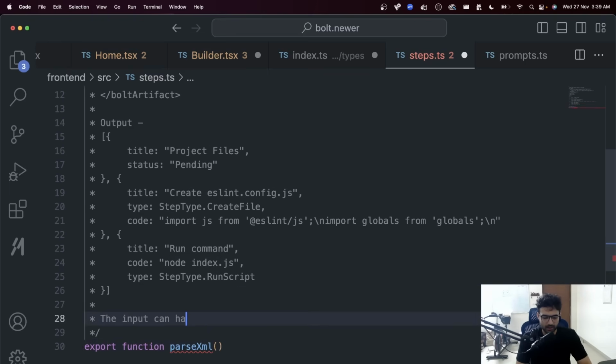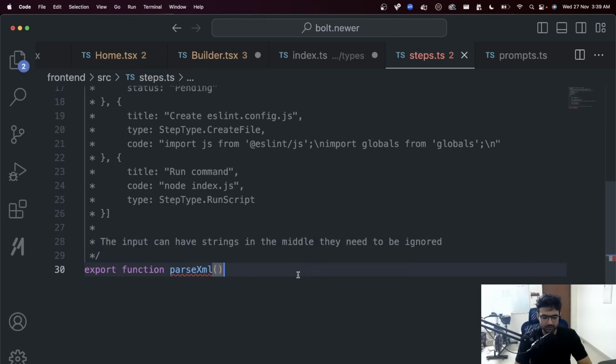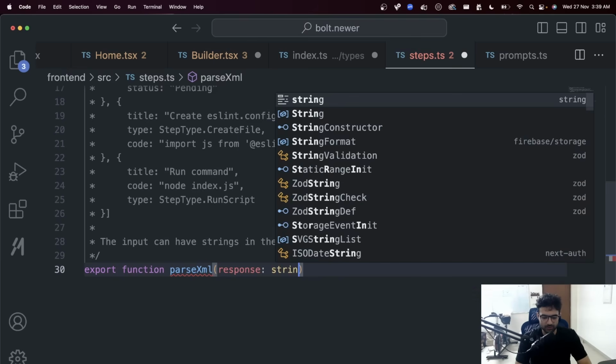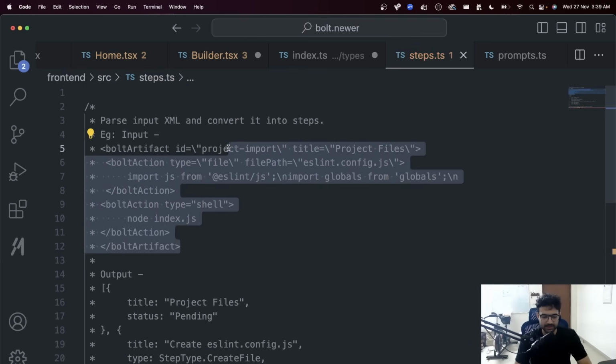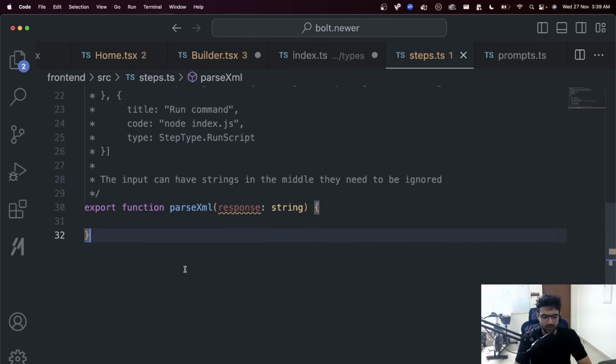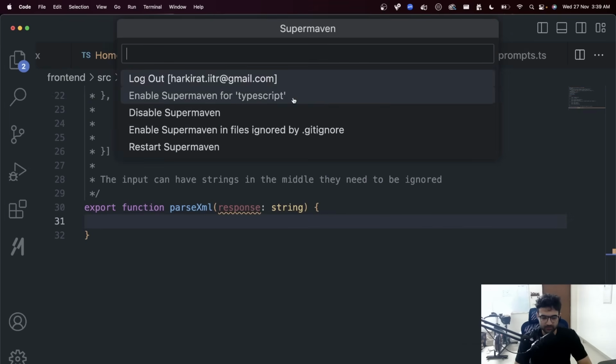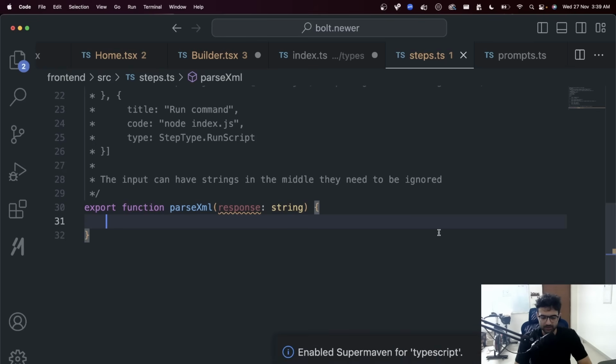The input can have strings in the middle. They need to be ignored. So it will take, I would call it response, as an input, and needs to parse the response, which looks something like this, and return these steps. So here is where I will again flip on. I mean, I can write this myself also, but probably not worth spending some time here.